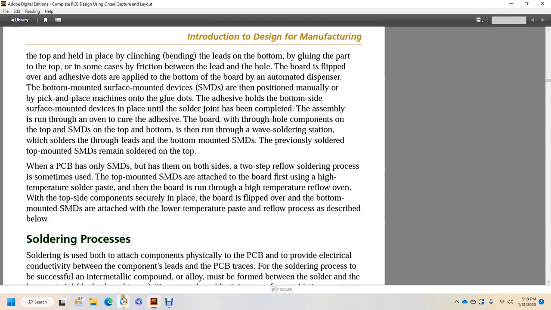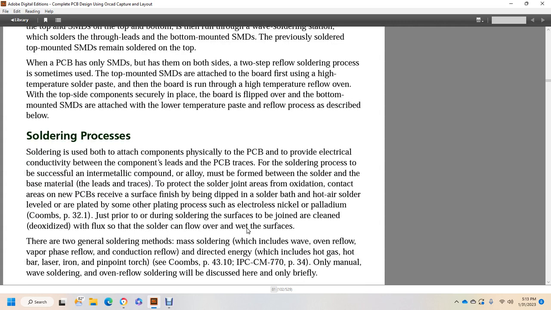The soldering process both attaches the components physically to the PCB and provides electrical conductivity between the component leads and the PCB traces. In the soldering process, a successful intermetallic compound alloy must be formed between the solder and the base material of the leads and traces. To protect the solder joints from oxidation, the contact areas of the PCB receive a surface finish, either dipped into a solder bath with hot air solder leveling, or plated with electroless nickel or palladium. Just prior to and during soldering, the surfaces of the joint are cleaned and deoxidized with flux so that the solder can flow over and wet the surfaces.